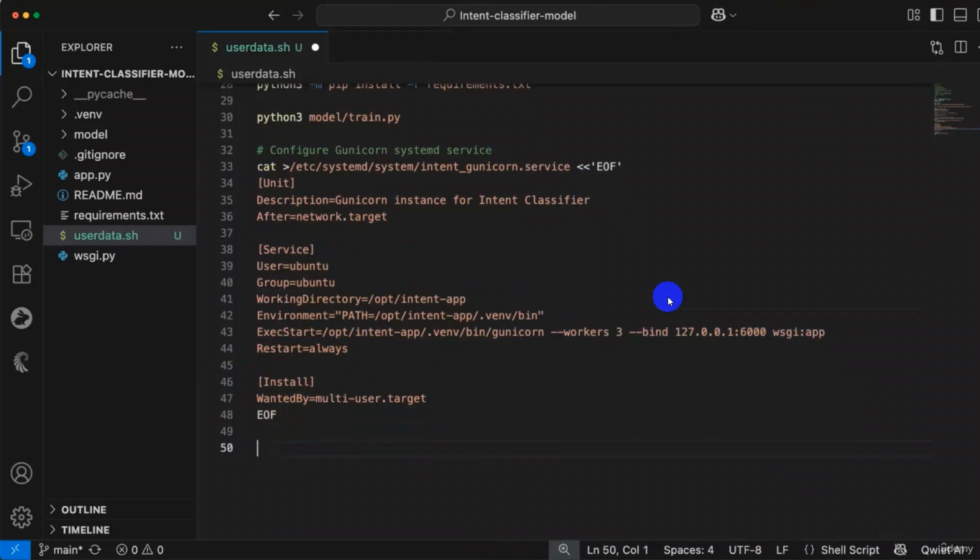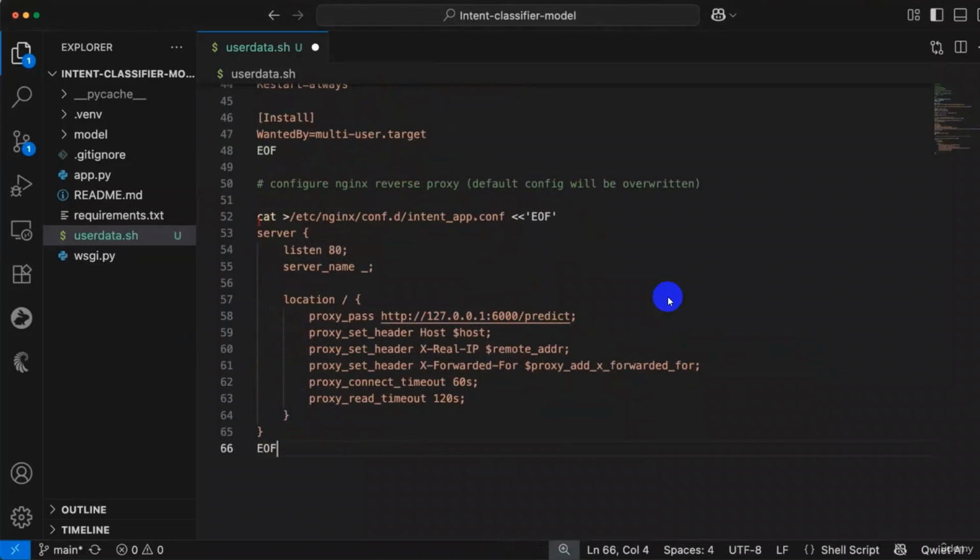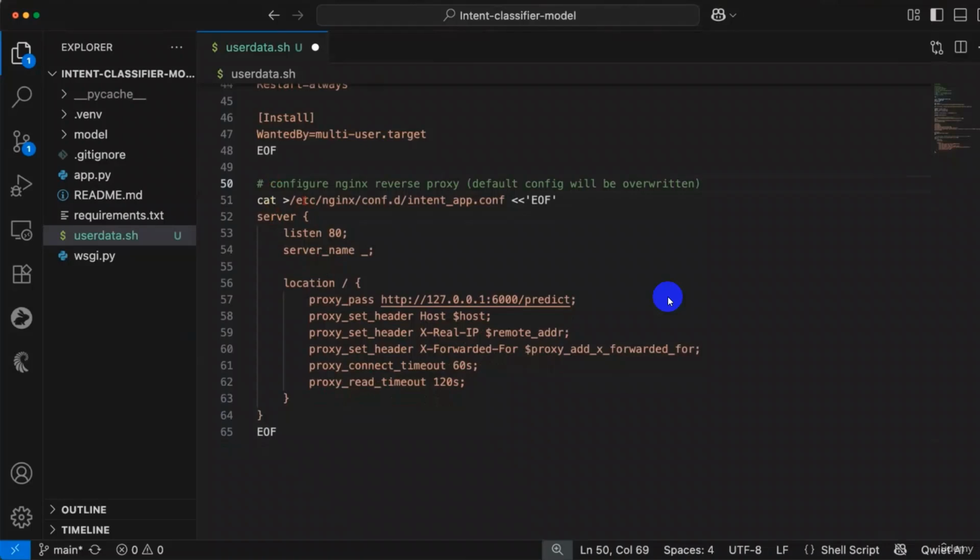Okay. Then we also want to run Nginx. So for Nginx as well, we will create a file here. So let me copy paste the Nginx file configuration. There you go. So cat within /etc/nginx/conf.d/intent-app.conf. So I'm creating the Nginx configuration here. And here I'm saying whenever a request is received on port 80 and on the location /, forward the request to this particular URL. What is this URL?